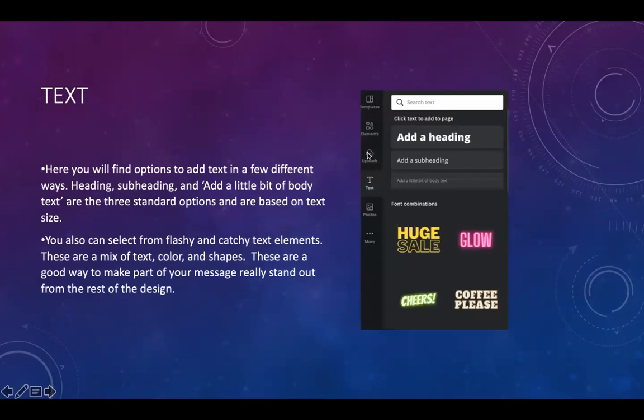And then the next button down is text. So here you're going to find options to add in text in different ways. There is a heading, a subheading, or more like a body of text. And it really doesn't matter which one you put in, so to speak, because you can always change the size.